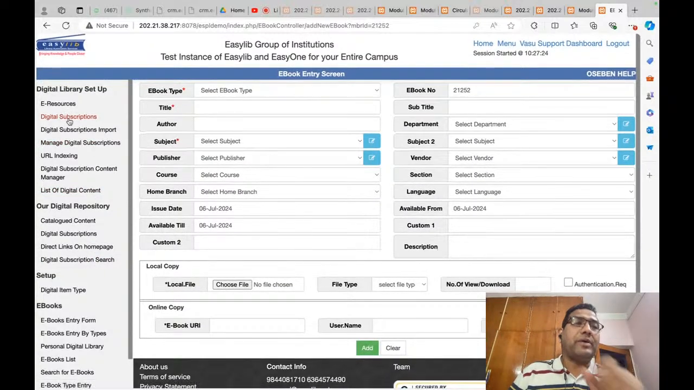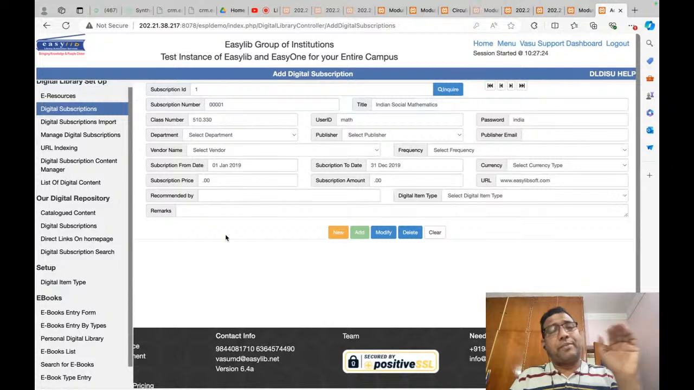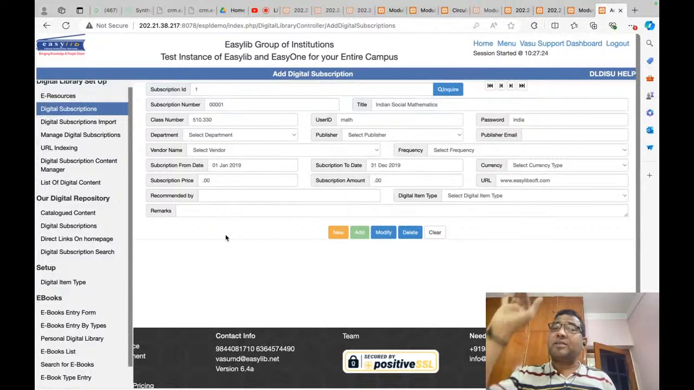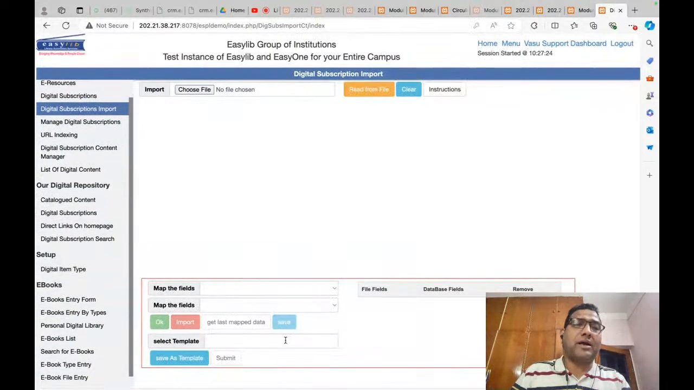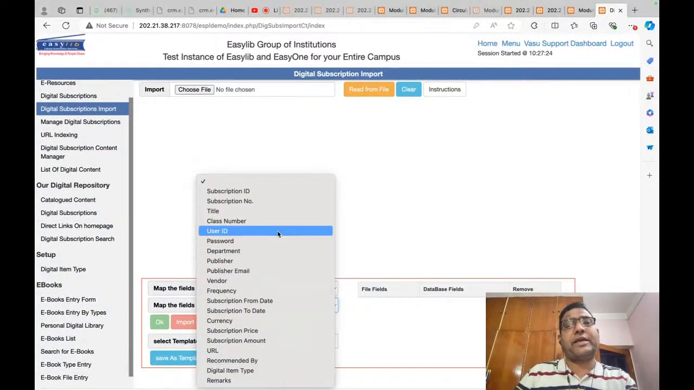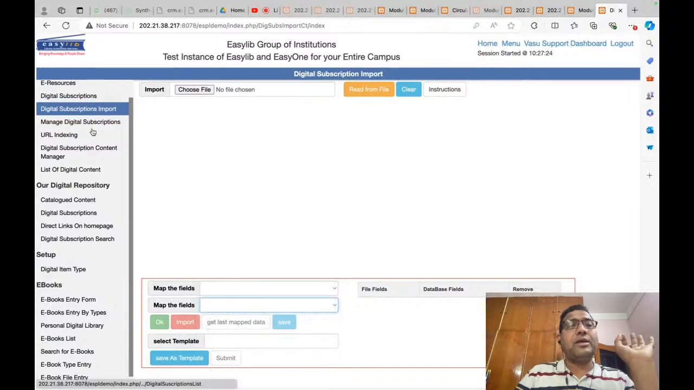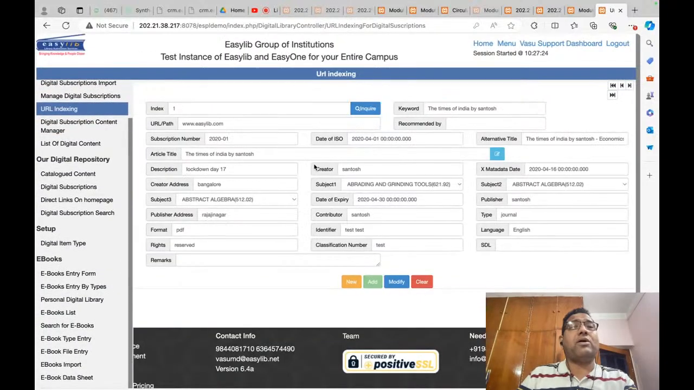Okay, so now digital subscriptions. You are a part of one consortium. They have access to 5,000 journals. Simply give us the data. We'll help you import digital subscription data. Immediately, the entire data can be uploaded here. URL indexing you are doing to track all the material you have got.